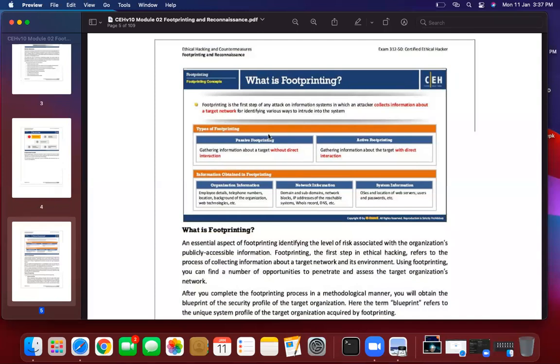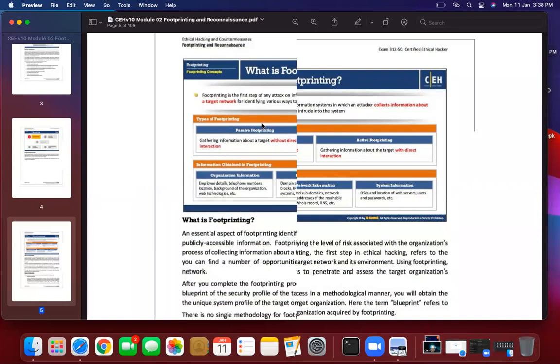Now, what type of information does the attacker get in footprinting? We can get organizational information, network information, and system information. In organizational information, we can get employee details, telephone numbers, location, background of the organization, and technologies used. In network information, we can get the domain name, subdomain names, network blocks, IP addresses, WHOIS records, and DNS. In system information, we can get operating system information, location of the web server, usernames, passwords, etc. So this is footprinting.